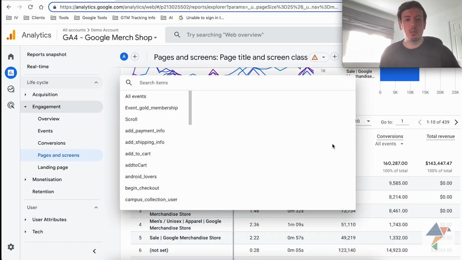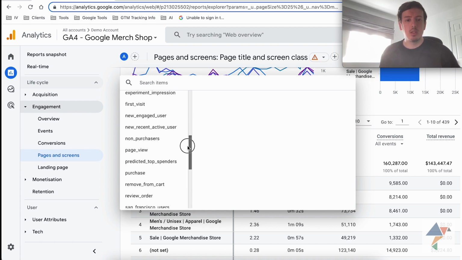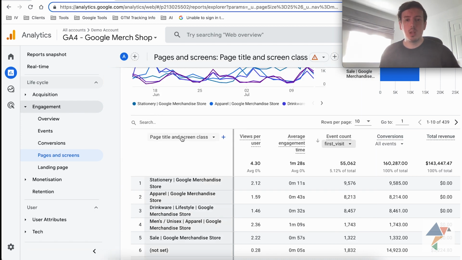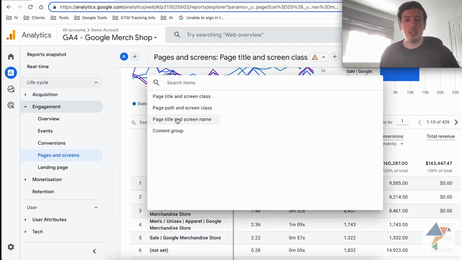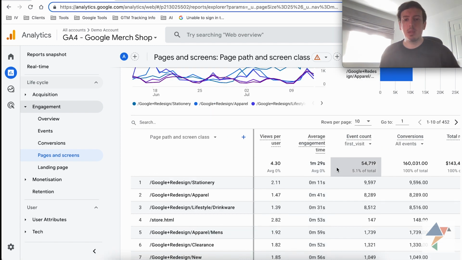So an example of something we can do here is we can select a specific event that we might be interested in. So let's say first visit. We can change the page title to be page path, and then we can see which specific pages of our website are triggering the event first visit.